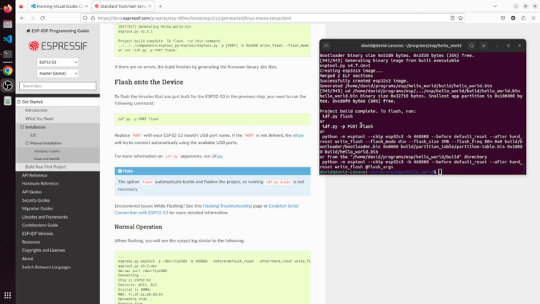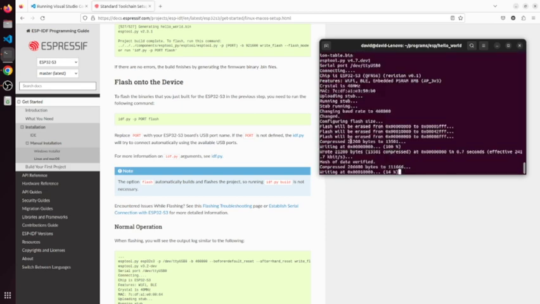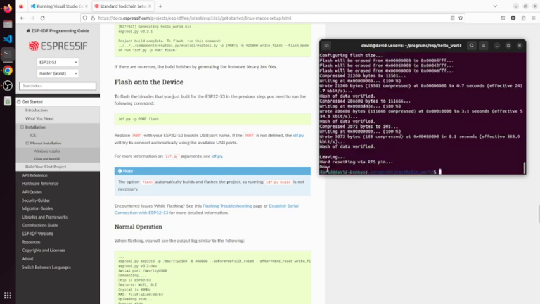So now we can go for the flash instruction, but I need to place the right port here. So let's type this command, idf.py -p port. The port is the one I just detected, as you remember, on the list of the devices, and then go flash. Alright, so it's done. I already flashed my project into the device.